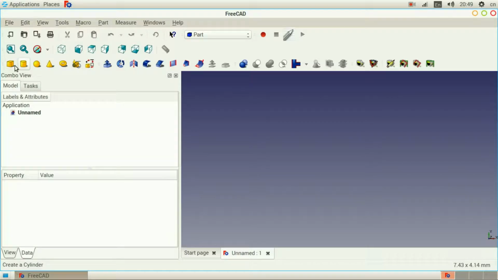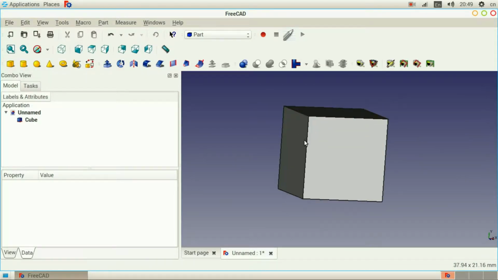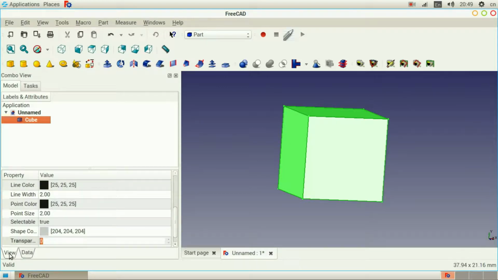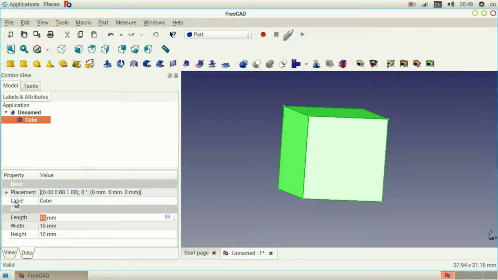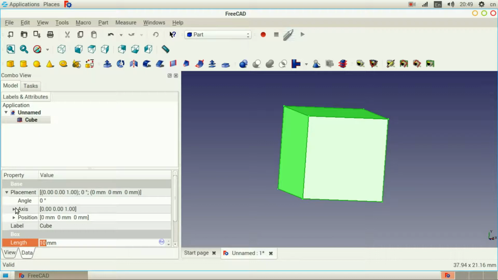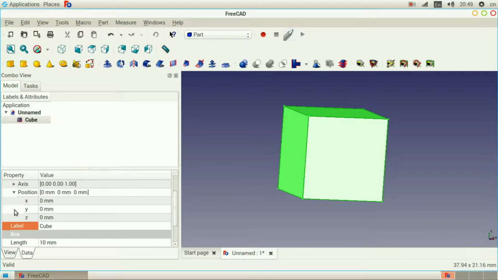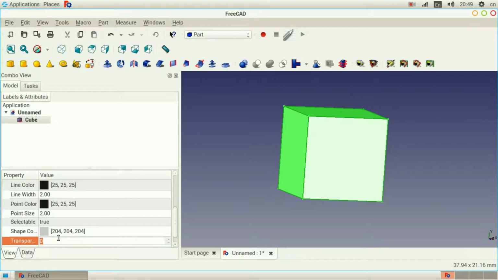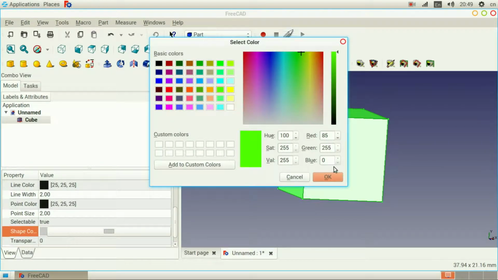By the way, I know I like to mention this in every single video, but let's say we create a cube here. I've done this several times in videos, but we can change data on specific placement data, axis, position, that sort of thing in this data box. Whenever you click on the specific shape, it'll highlight green here, and we could change the view here. We could change the shape color. We'll change it to green.